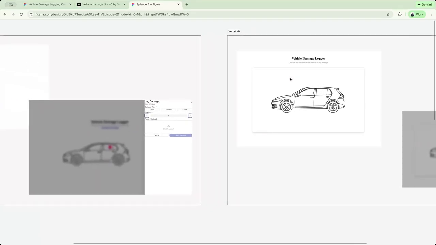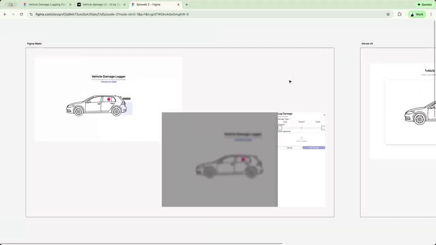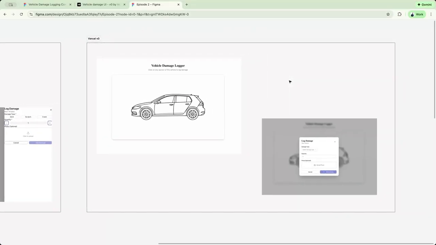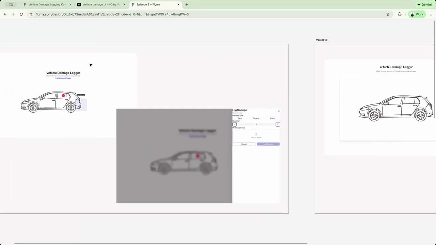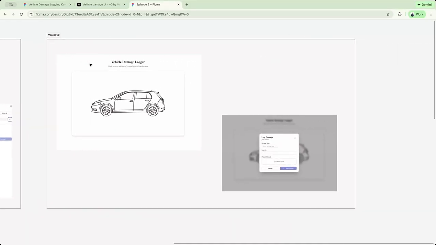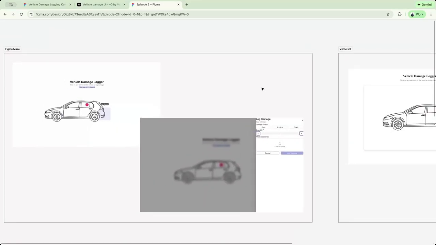Okay, so we have Figma Make here on the left, right? Vercel here. And I mean, I'm going to go with Vercel here. Yeah, I think so too. It just looks better. And although the clickable areas are not perfect, they're better defined. Yep. And the UI looks way better in Vercel as far as the damage log. Yeah, definitely.